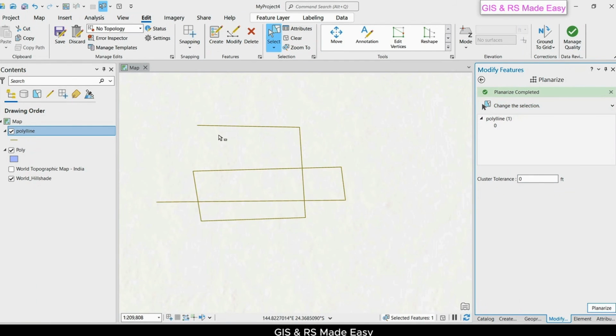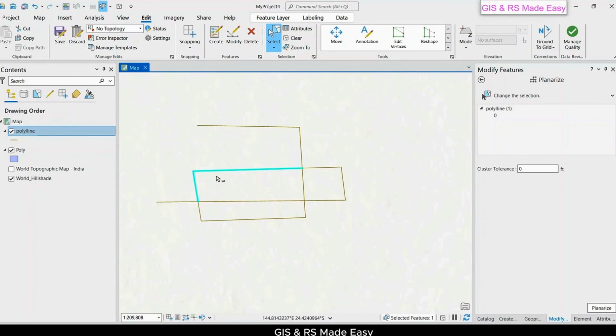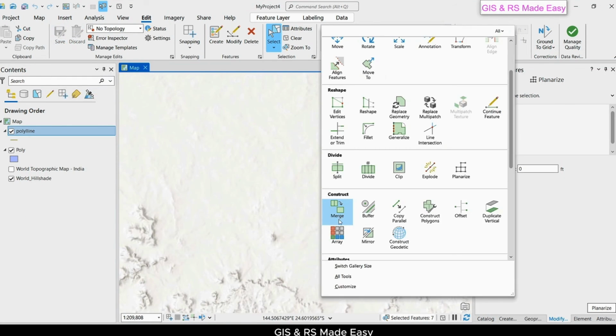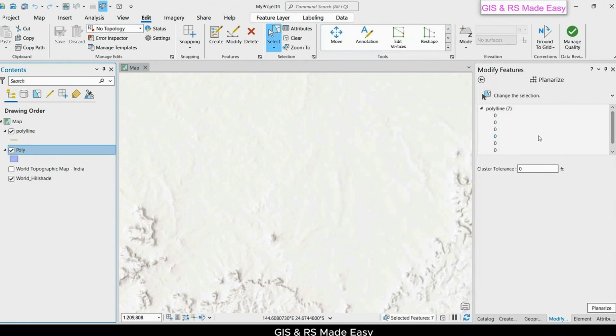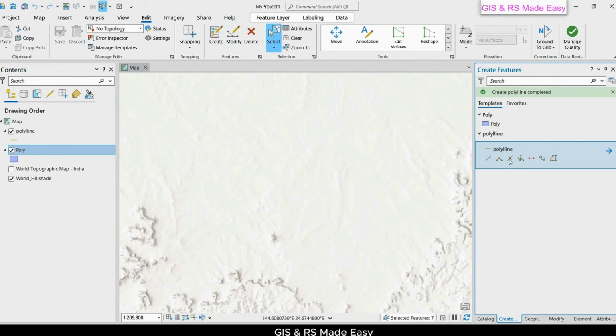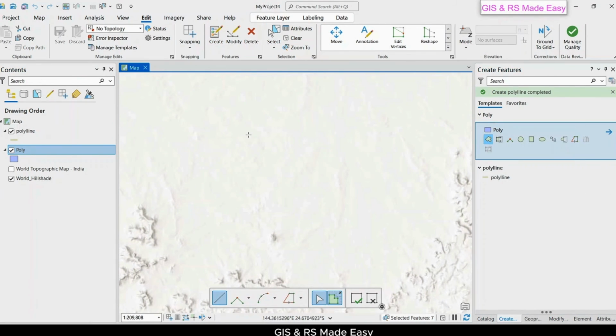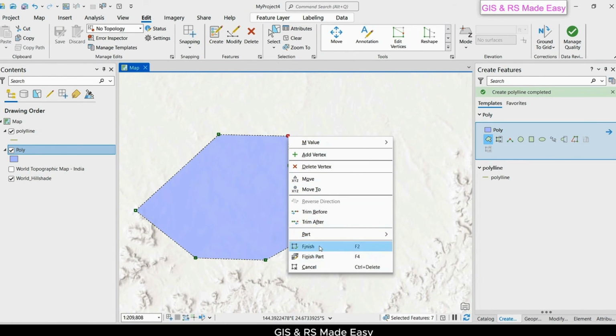Let's select this. This is a single line. This is another line. This is another line. All lines are isolated in the intersection point. Let's save this. Now we will see how to use merge tools. Let's create 2 polygons. Finish.